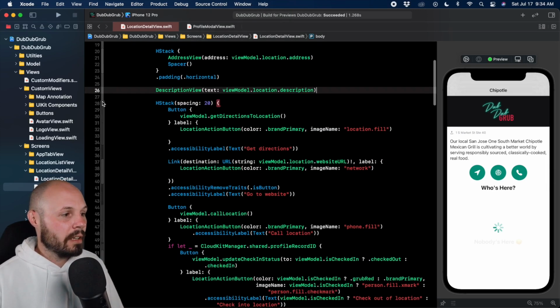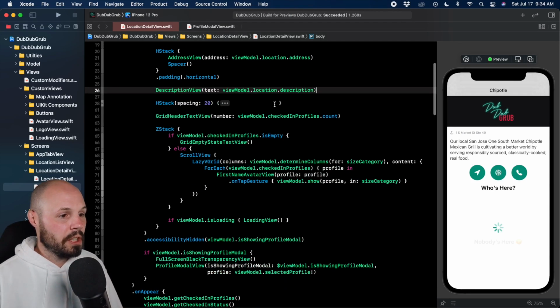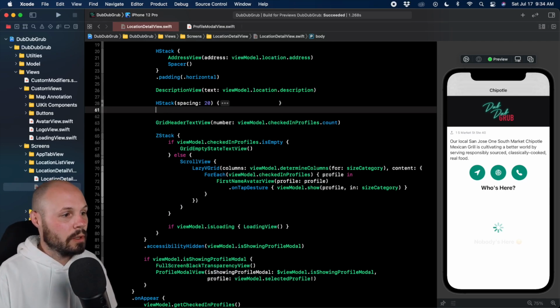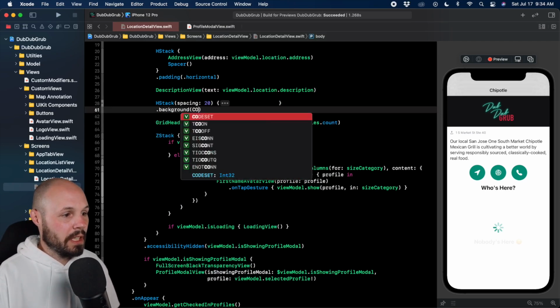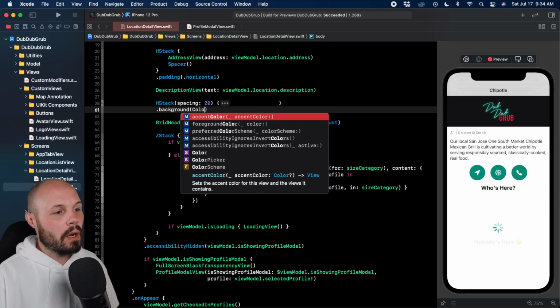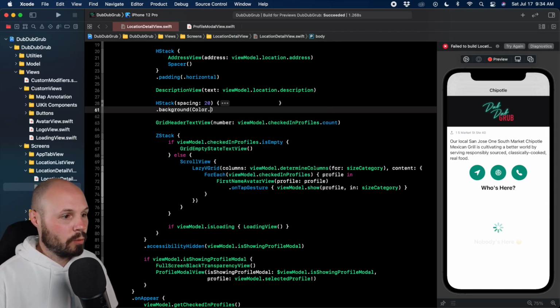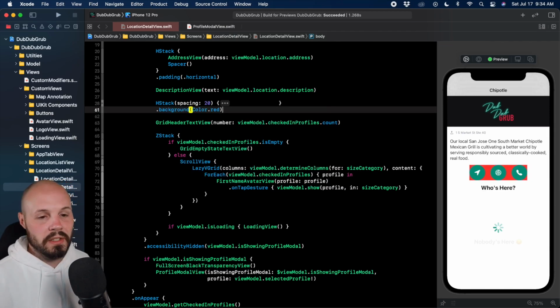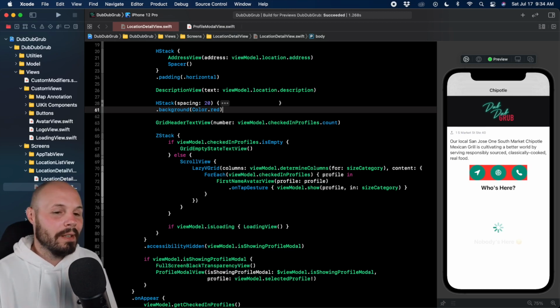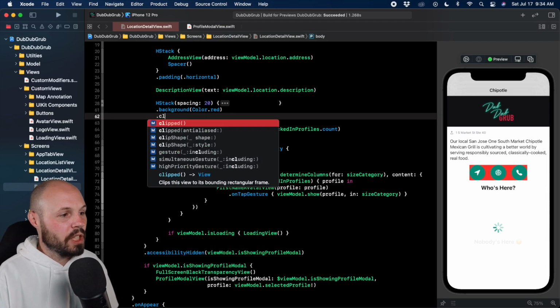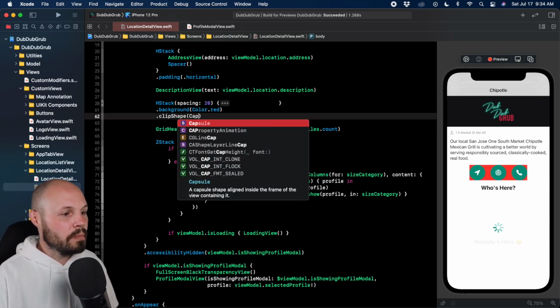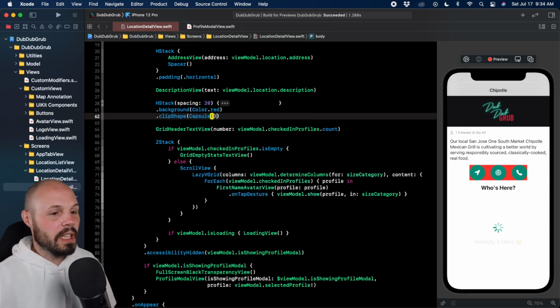So on my HStack, and I'll code fold here to reduce confusion, I can do .background and then pass in a color. For now, we're going to pass in .red just to showcase this, because the secondary background is a little hard to see, and I want to be very clear about what's going on here. So now I can do .clipShape, right? Capsule. And now you're going to see it is going to give us the capsule.